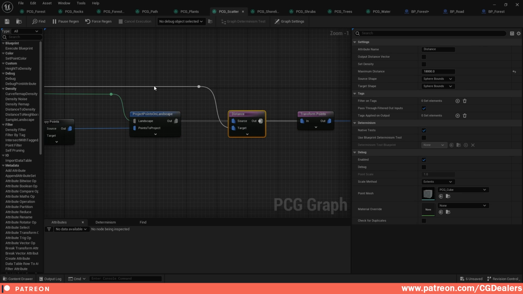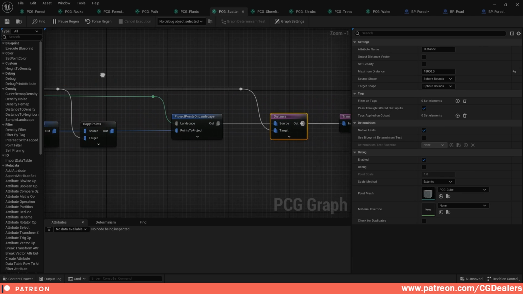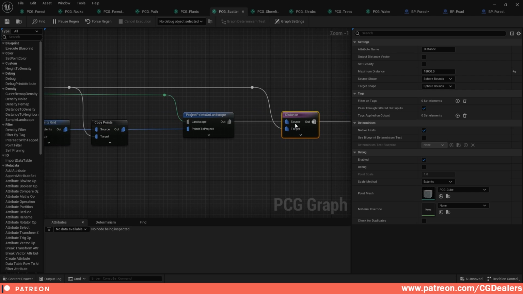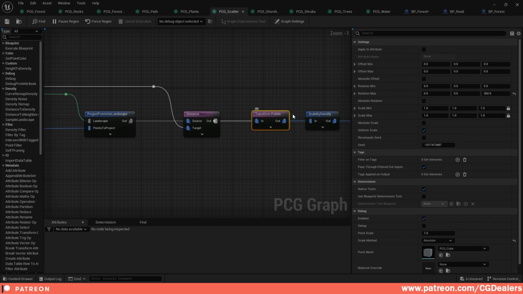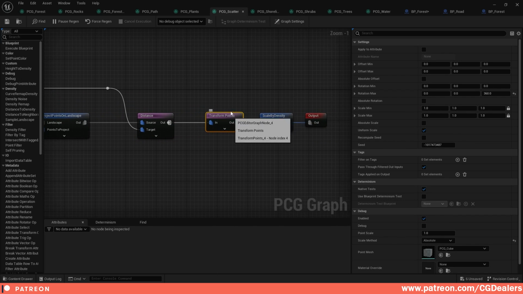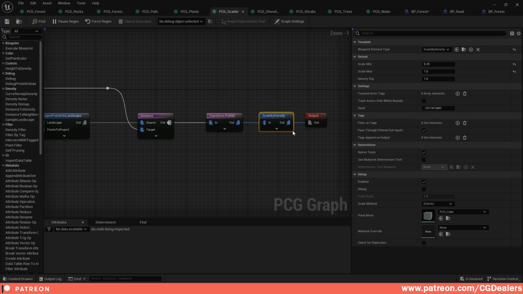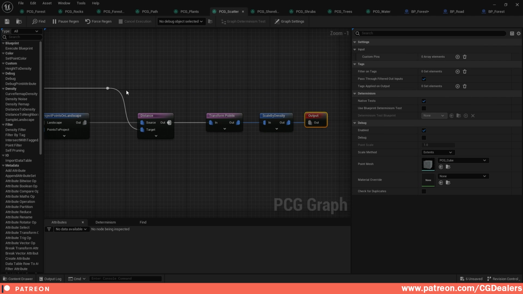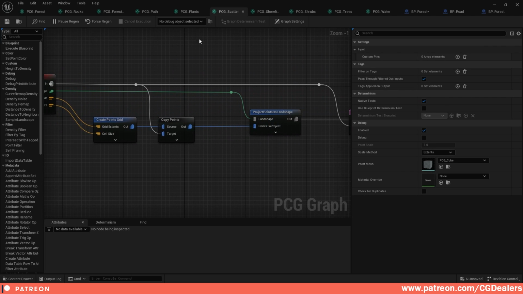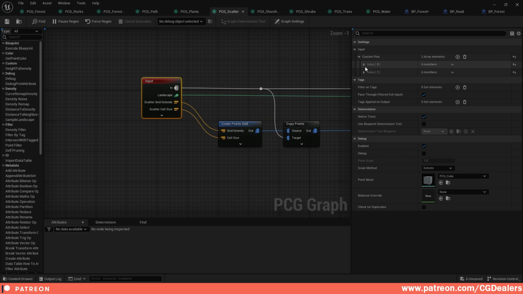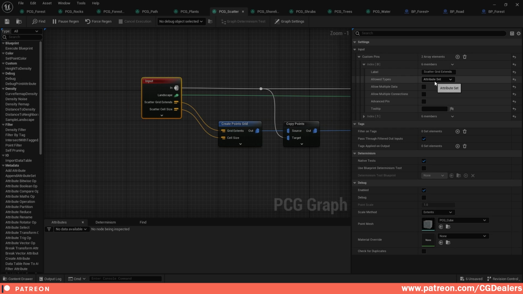After that, again, project points on landscape, connect the landscape, and connect the copy points to project. After that, I go to a distance node, which will have in here the target and the distance point in the source. After that, I do some transformation just to change the rotation of it with 360. Going further, scale by density with those settings, scale min 0.27, 0.25, scale max 1, and then I connect it to my output. So this is about the scatter, nothing fancy, just keep in mind to create these custom pins over here, the attribute set, and the scatter grid extents, all right?